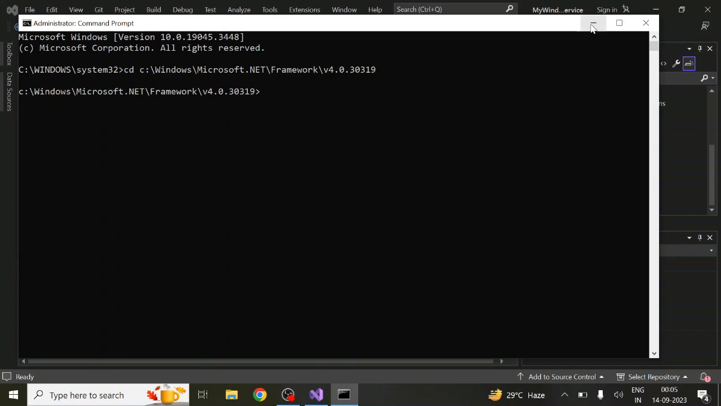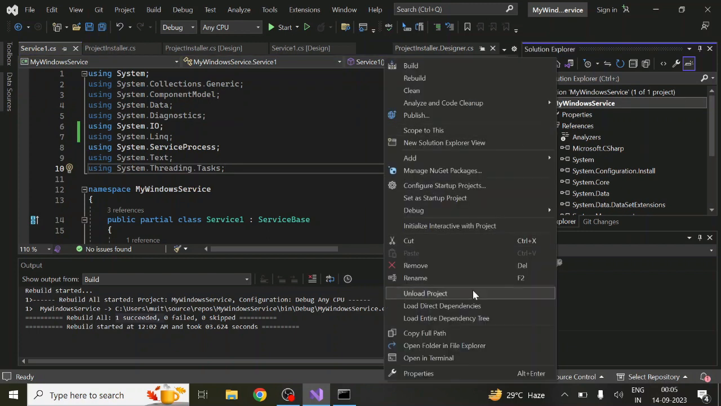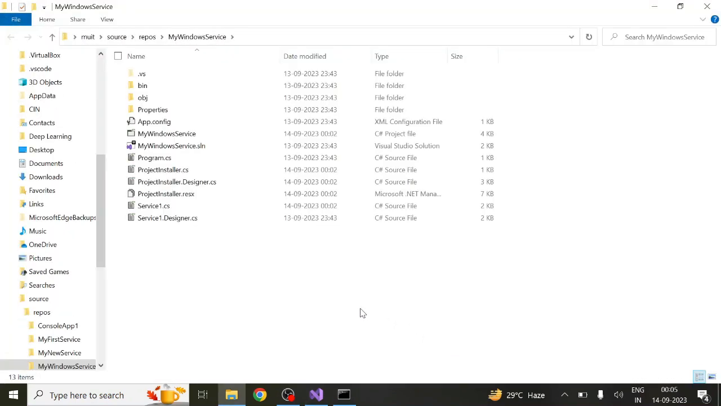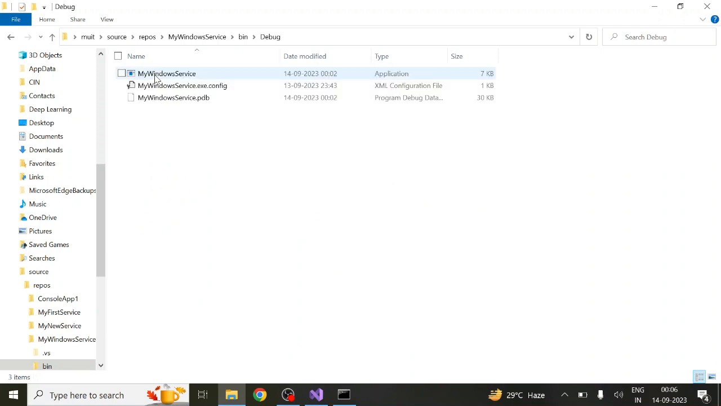Now, let me minimize the command prompt and let me open this project in the File Explorer. So right click on your Windows Service project name and click on open folder in File Explorer. Now as soon as you open your Windows Service project in File Explorer, you will see these kinds of options. Go to bin, then Debug, and here is our Windows Service file.